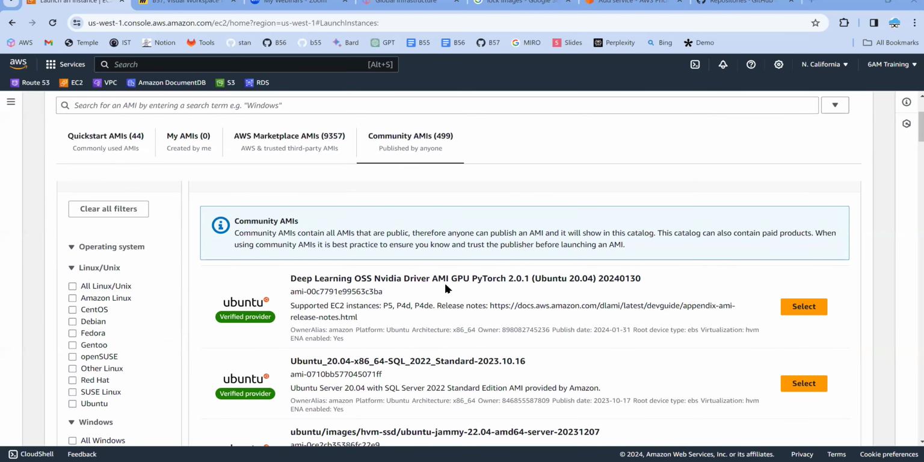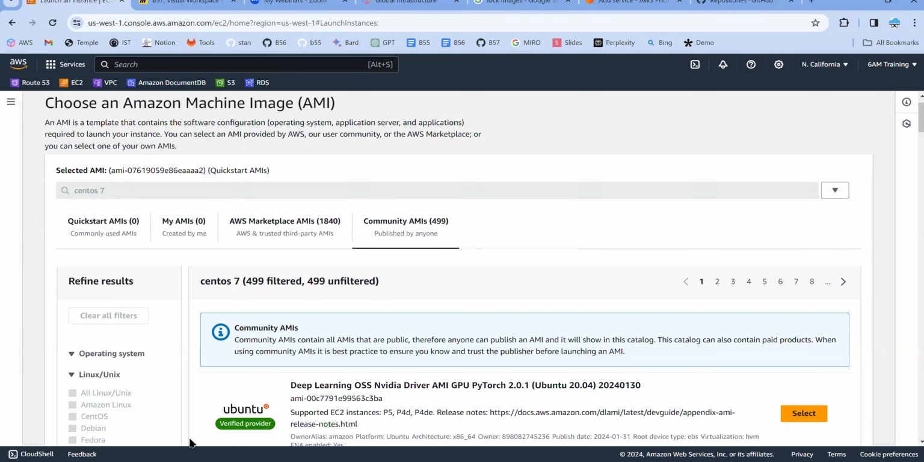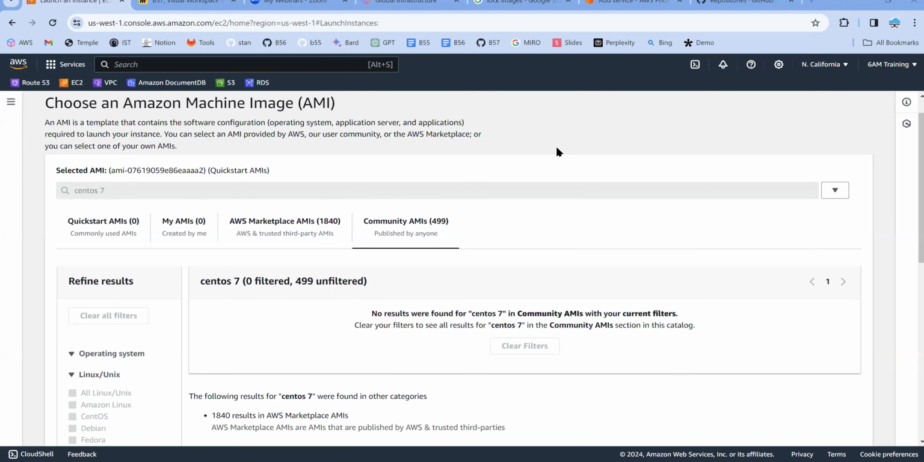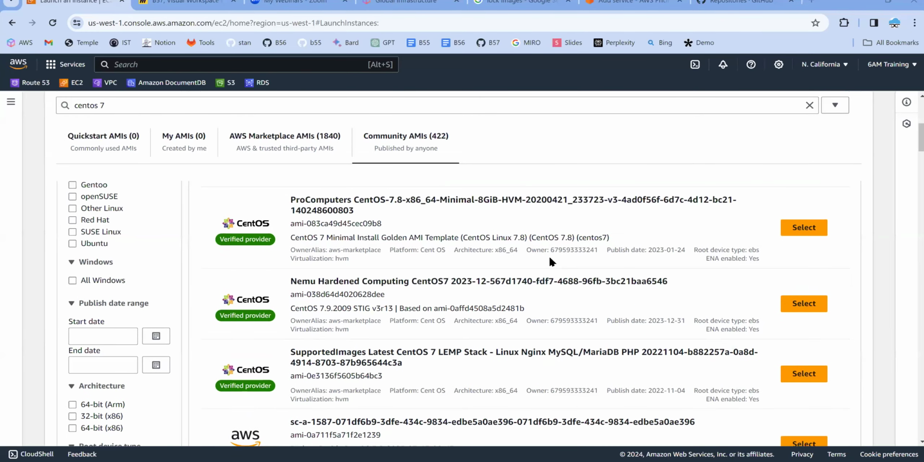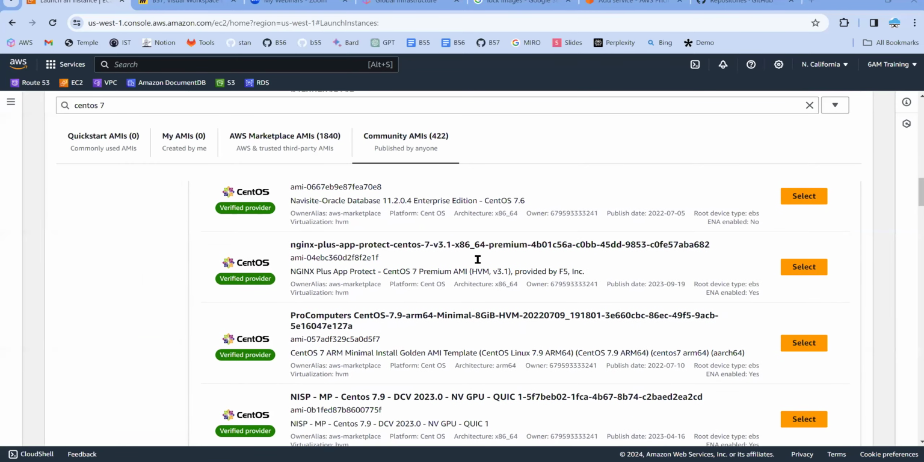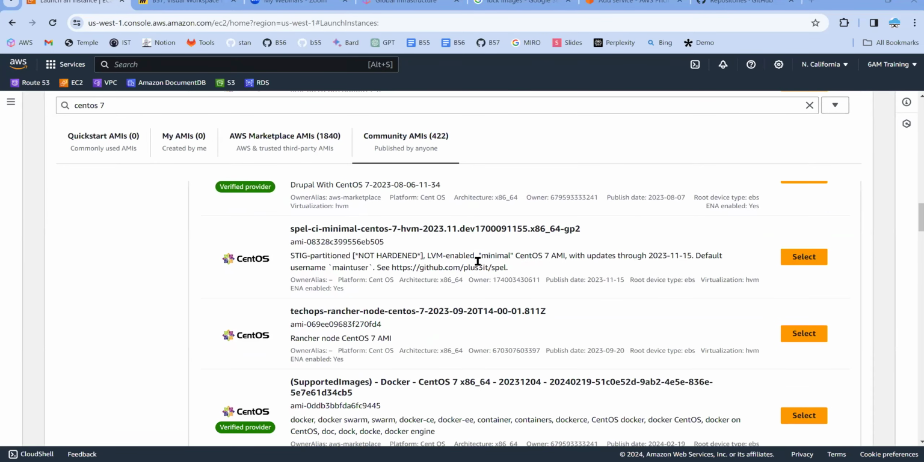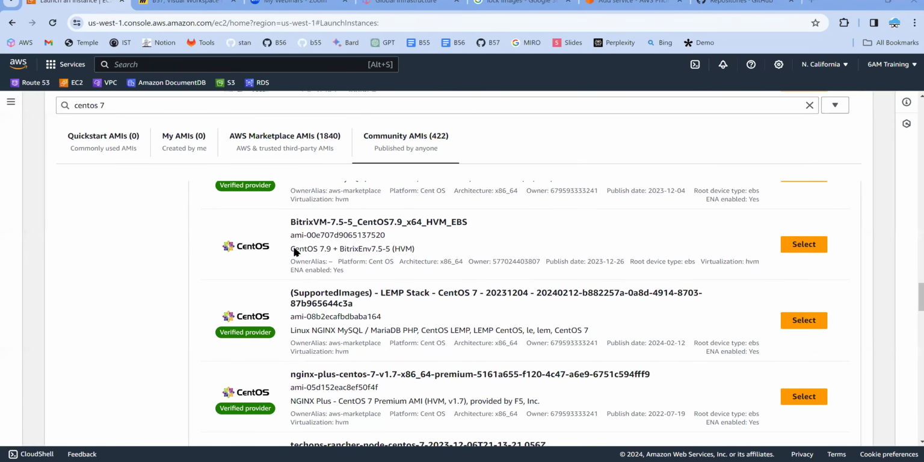So I would like to search for CentOS. I would like to go with CentOS 7, which is version 7 of CentOS. Perfect. There are a lot of varieties of CentOS 7, but I just want to stick to something which I could see. Any image, just select, this is just for the purpose of demonstration. So I select Bittrex VM, it is giving me CentOS 7.9.